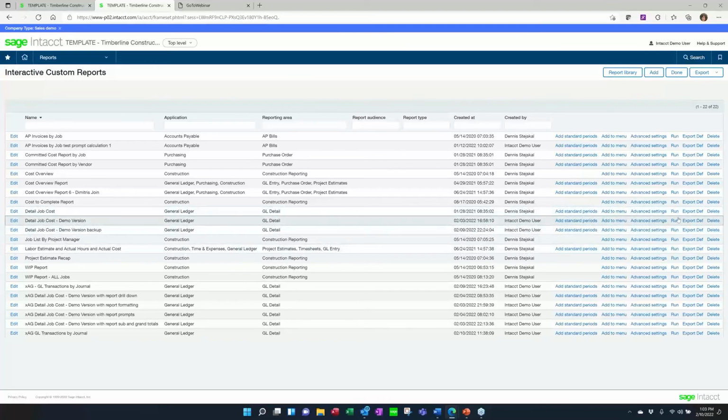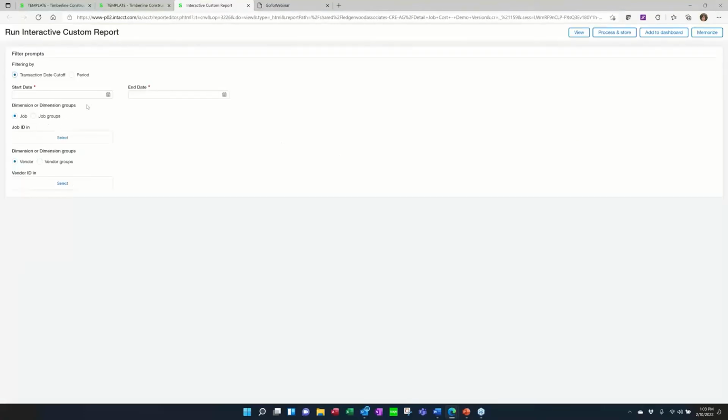So let's run this one. Make sure I have the right one, run. Then here are my prompts. And so I can put in a date, 03. Okay, my date's a little old. Or I can use the calendar too if I want to. Then notice that when I chose the dimensions, it automatically knew that it's a dimension for these 2 prompts.